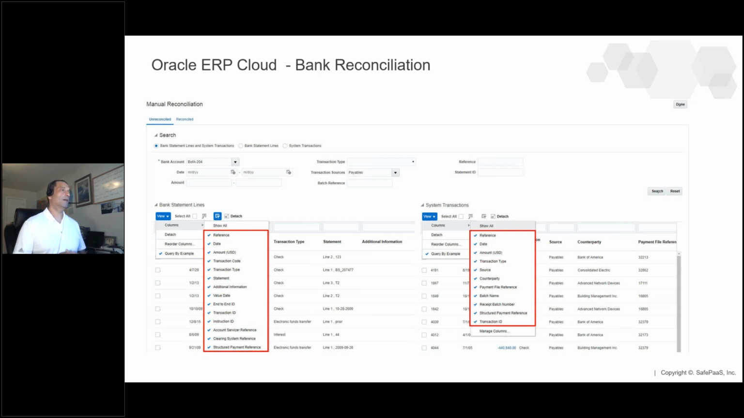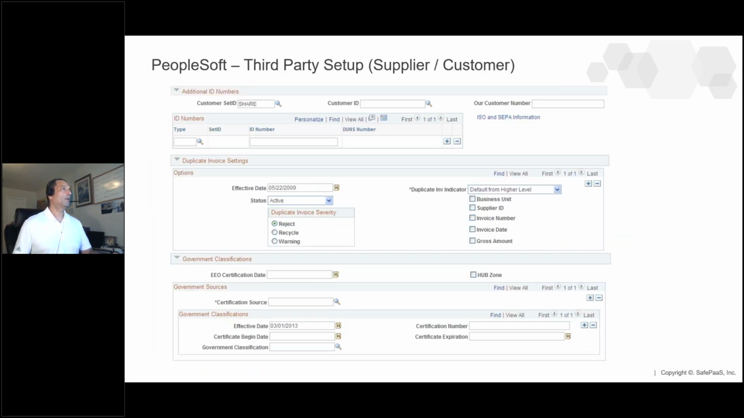So by using SafePath, our customers are able to validate that the source data is reconciled from their source all the way to Oracle Cloud. And I'll share some examples later. The third example I picked is from PeopleSoft. You have a number of customers that are using PeopleSoft and JD Edwards and Workday and other systems.